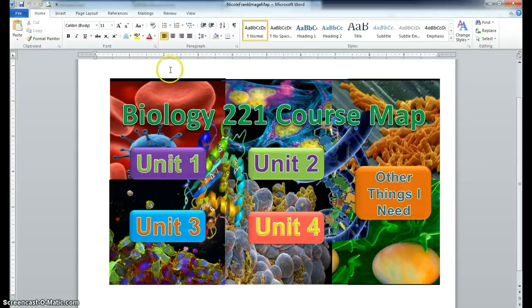This is an example of an image map from Nicole Frank's class, and in New Blackboard there's not a tweak feature as there was in old Blackboard for image maps to work. So I spent a good amount of time trying to tweak this to make sure I could get it to run again just like it did in old Blackboard. And so I wanted to share with you the process.